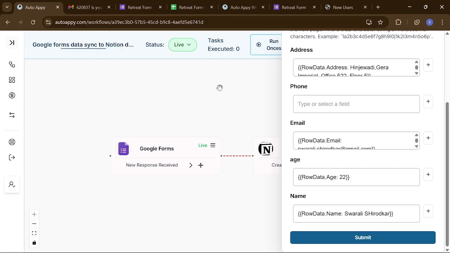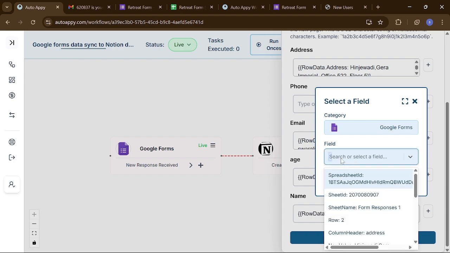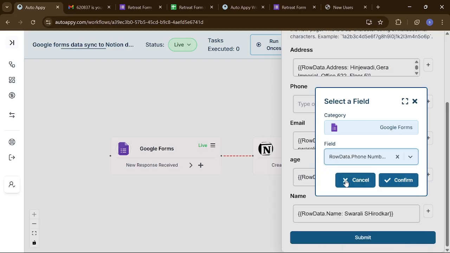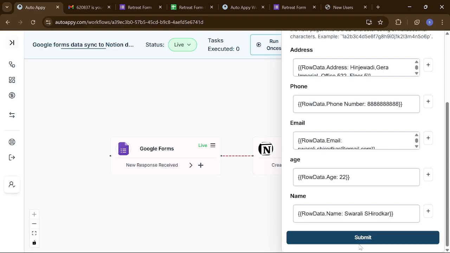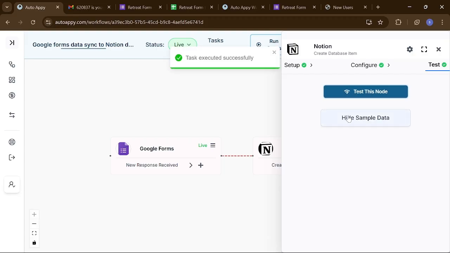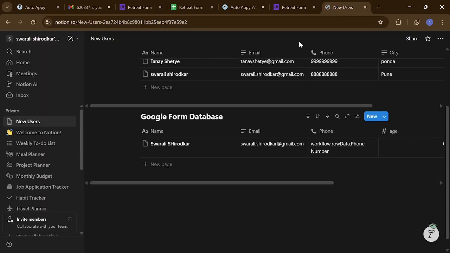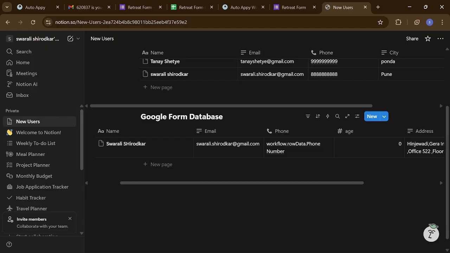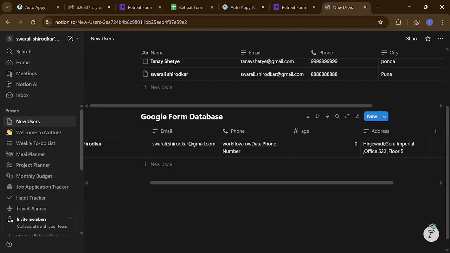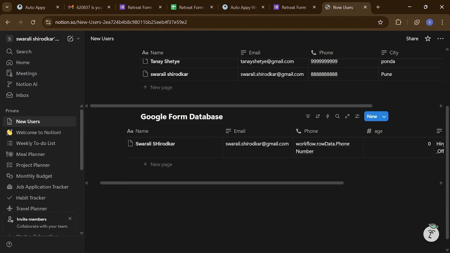So we have the phone number already, so why did we not get this? Let's just map this. Yes, we have the phone number. Let's just map this as well. Just say submit, test this node. Hide sample data, show sample data, it says that it is created. So let's just go to the new users tab. So it has mapped all the details except the phone, because it is a wrong phone number which I've entered probably.